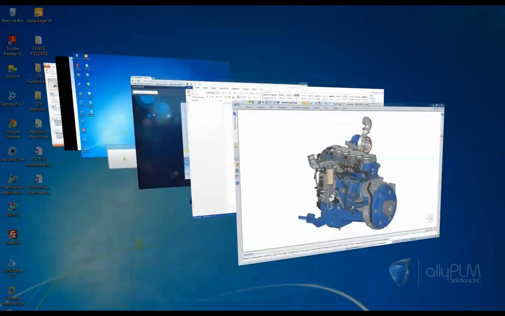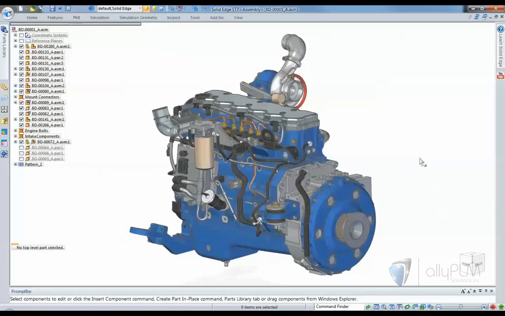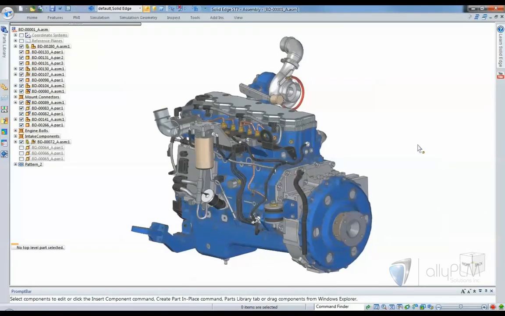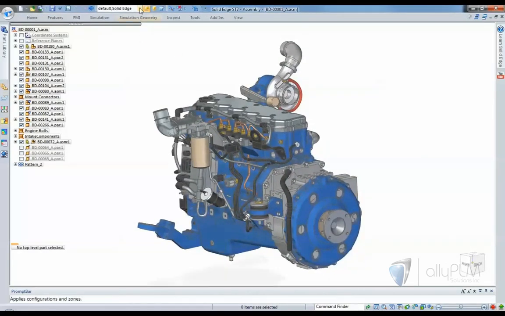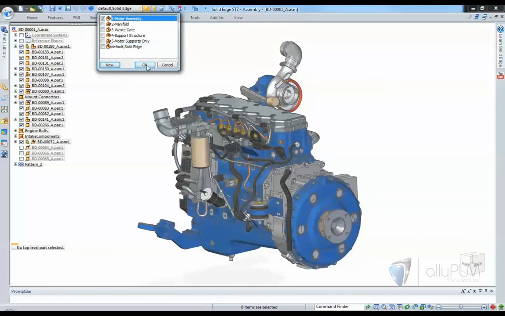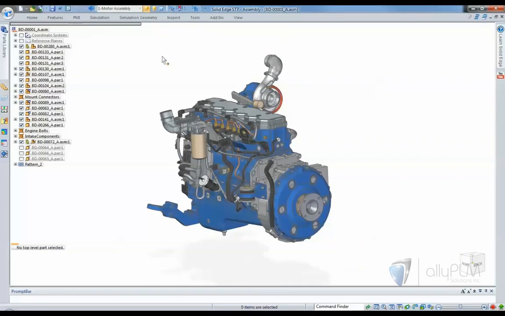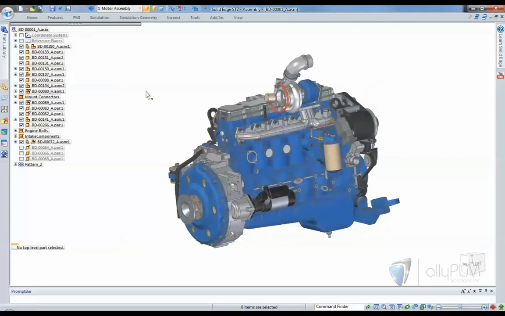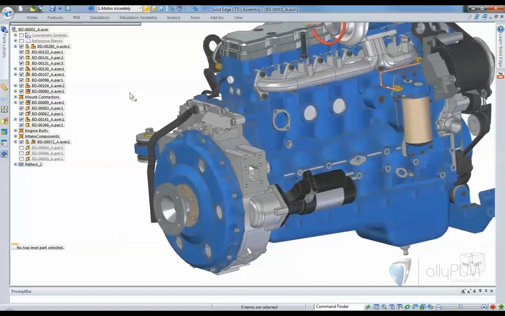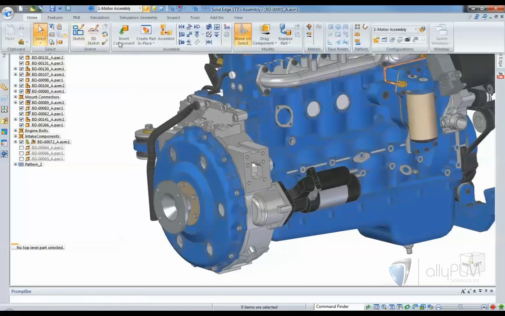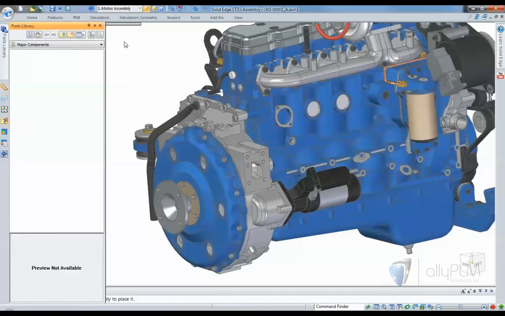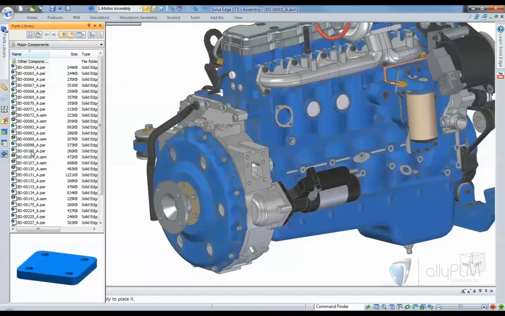So let's go ahead and switch over to Solid Edge and get started here. In ST7, the user interface has been enhanced to provide easier access to tools such as the insert component command, which will display the parts library. Here we can see available components and then drag them directly into our design.